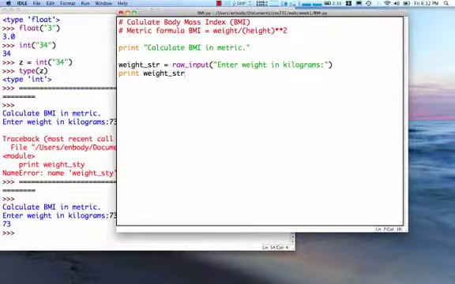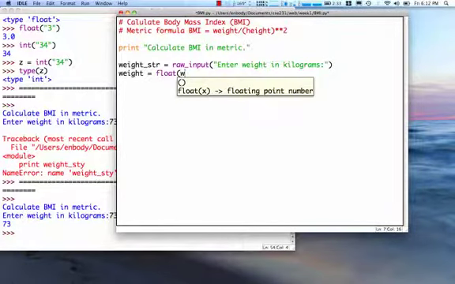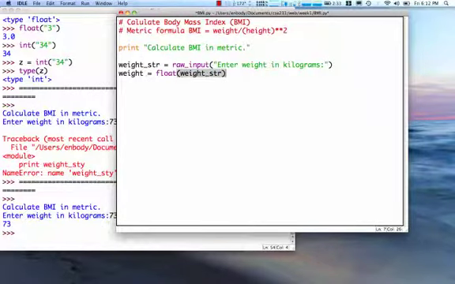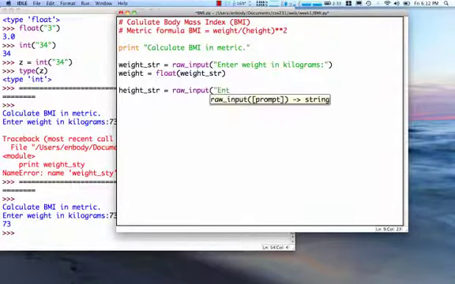But what I really want is for weight to be a float, not a string. So let's convert, and remember to spell it correctly, let's convert my weight to a float. We will also ask for the height. Again, it comes in as a string when we do raw input: enter height in meters.